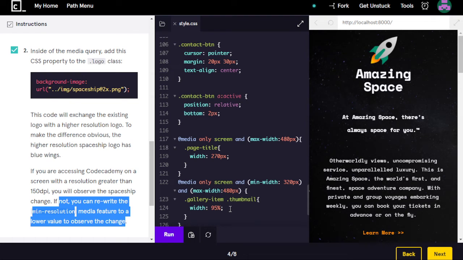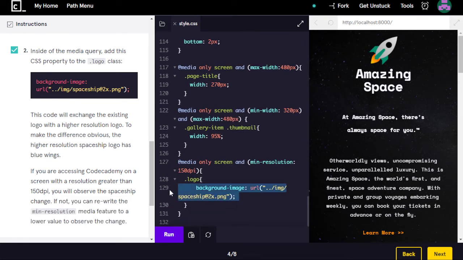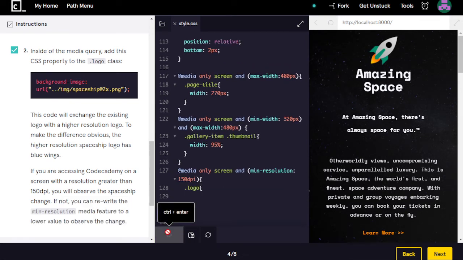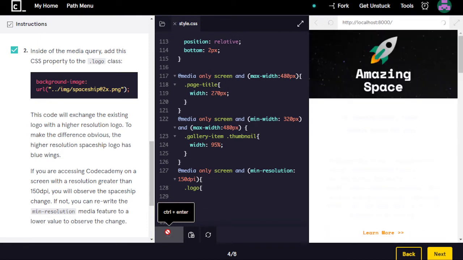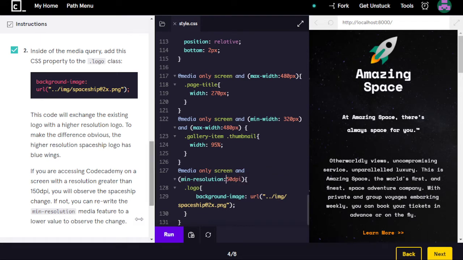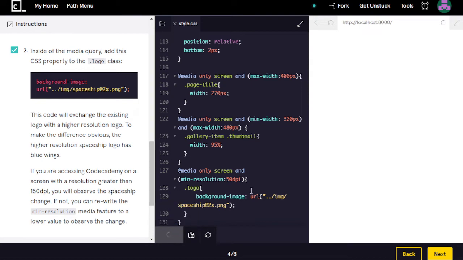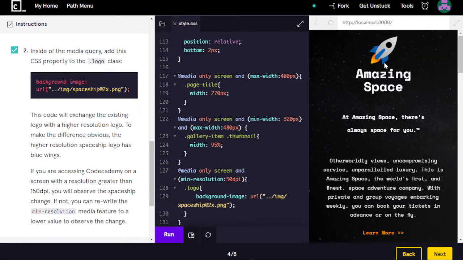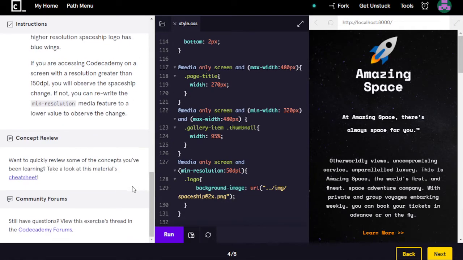Was it not blue before? Let's change this. Let's see what it was before. They said the wings turned blue. Did it turn blue for you? It's still green for me, so let me lower it by 50 dpi. Whoa, it changed. So my screen does not have good resolution. Alright, that was good to know.